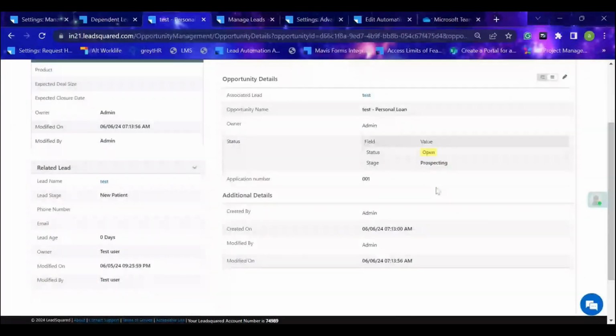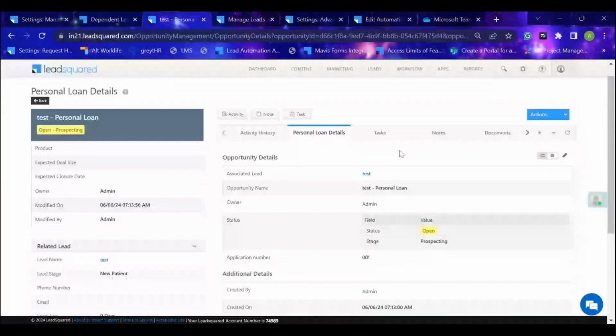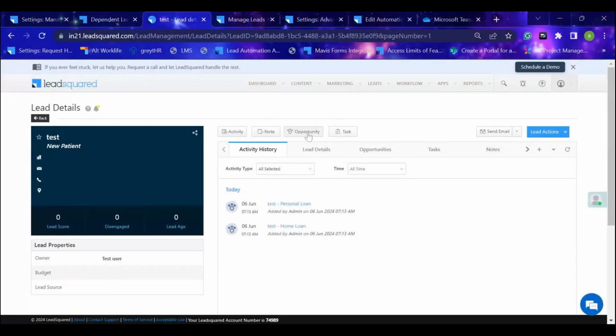Now, for personal loan, I am trying to capture different details like application number and a few other details. Or let me try to add one opportunity and show it to you so that you guys have complete clarity on this.